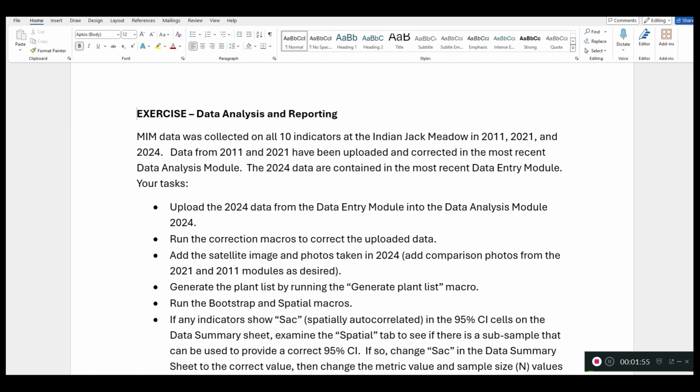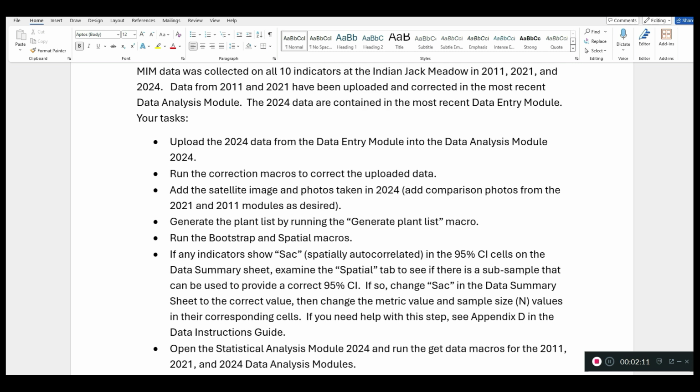And any comparison photos with the 2021 and 2011 modules as desired. I've got a comparison that will be of interest to you. Generate the plant list by running the generate plant list macro, and then run the bootstrap and spatial macros. If any indicators show spatially autocorrelated on the data summary sheet, examine the spatial tab to see if there's a subsample that can be used to provide a corrected 95% confidence interval.